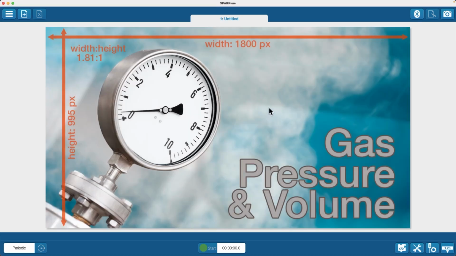Let me pause here and describe some characteristics of this background image. It's a PNG image, 1,800 pixels wide by 995 pixels tall, created in a separate graphics application. SPARKvue accepts common image formats such as PNG and JPEG. SPARKvue pages have a width-to-height ratio of about 1.81 to 1. If a background image has a different aspect ratio, SPARKvue will stretch it to fill the page. So to avoid distortion, I designed my image to have that same ratio of width to height.